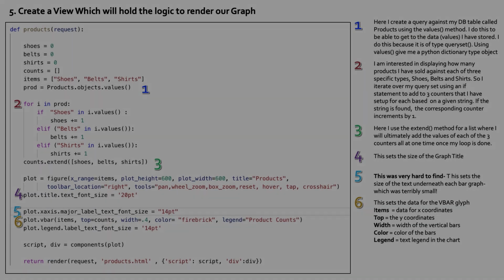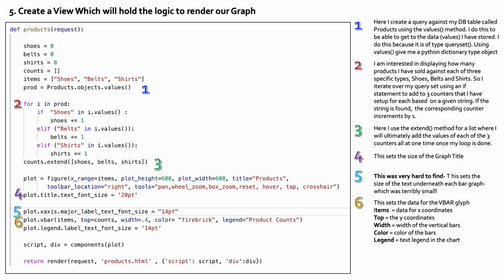That's all. Now the most interesting part, I guess, we're going to create the view which will hold the logic to render our graph. So I call this view products. It ends the way it normally would, with components taking in the plot and then returning render with our script and div variables. Okay, so at the top of the body of this view, I have shoes, belts, and shirts set to 0. So 3 integers representing our 3 product types.